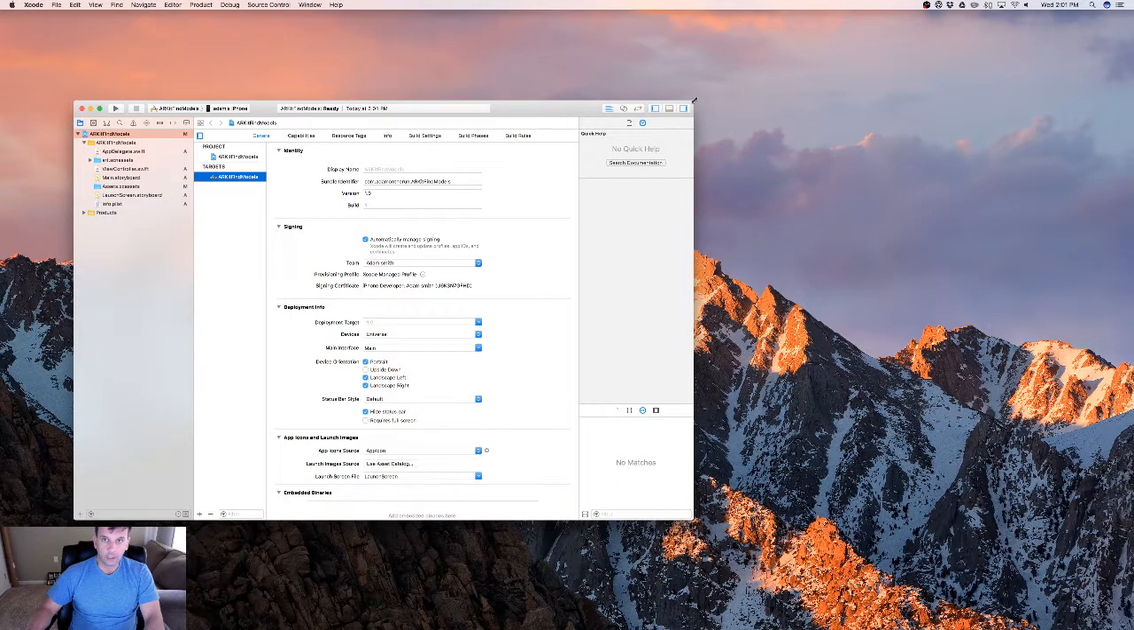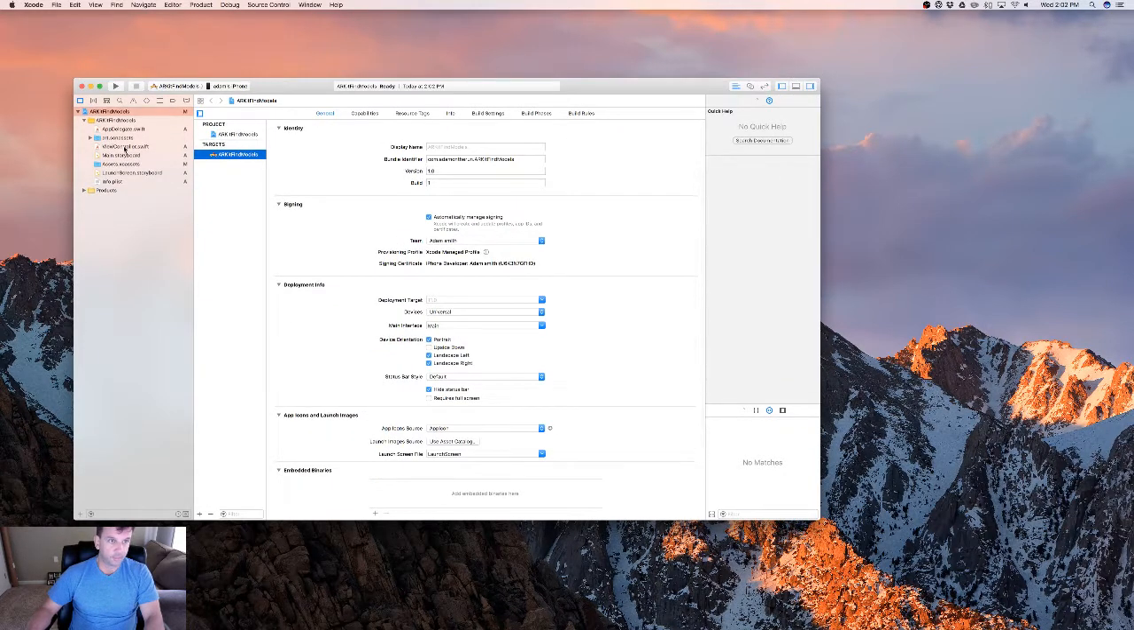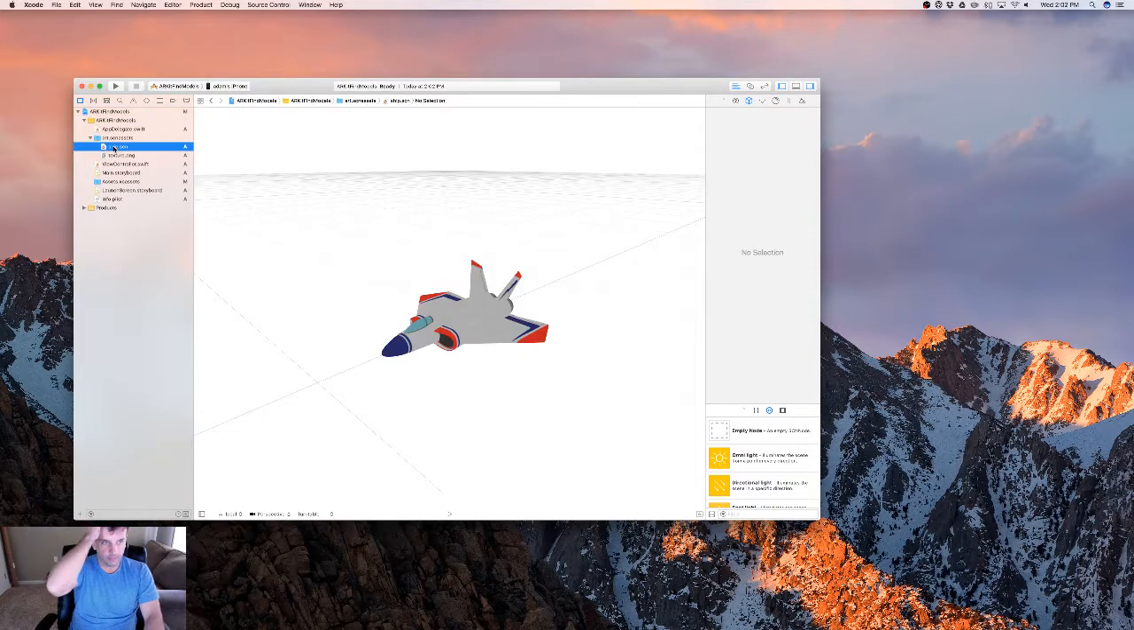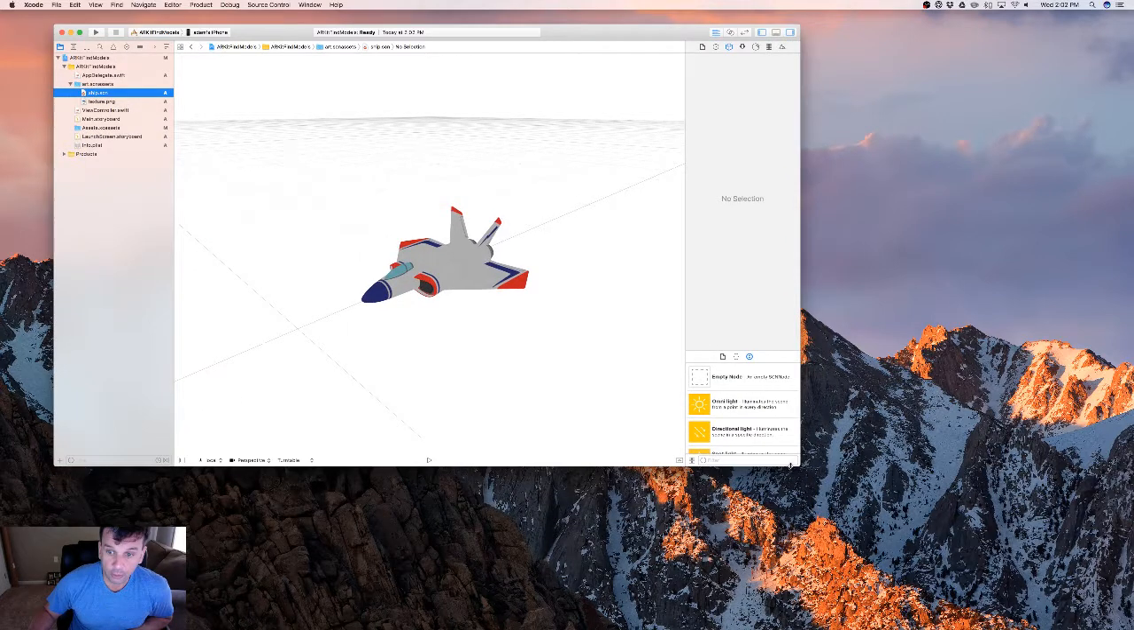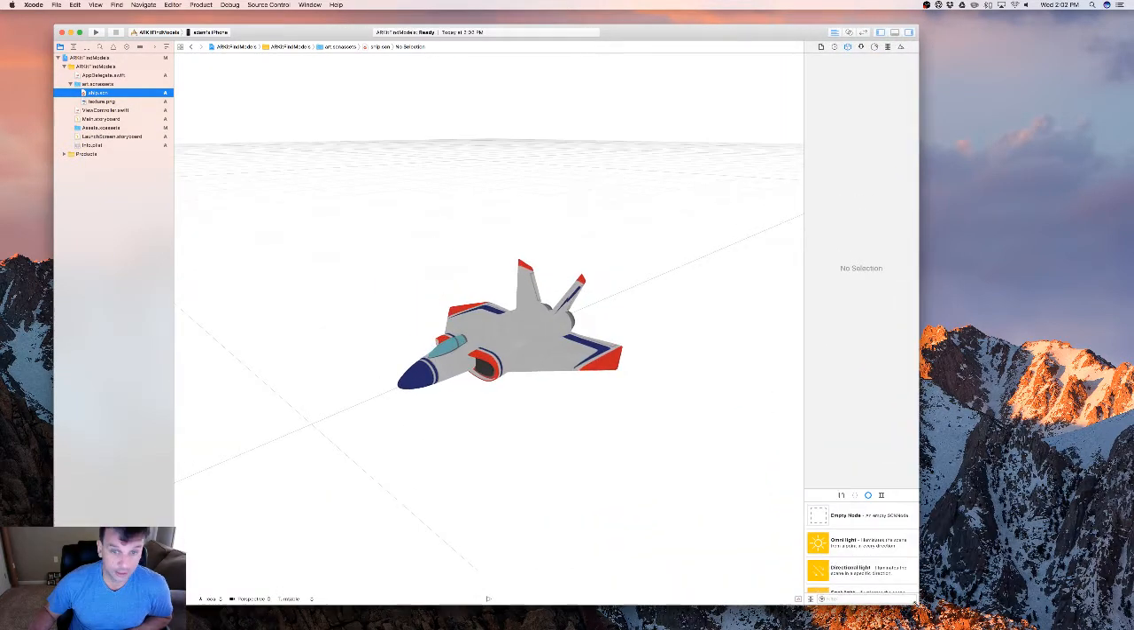Okay, so as you guys have seen before, they give you a model to get started with. It is in the .scn format, and SCN format is basically a 3D format that you can work with. It gives you a lot of information. It's very, very powerful.